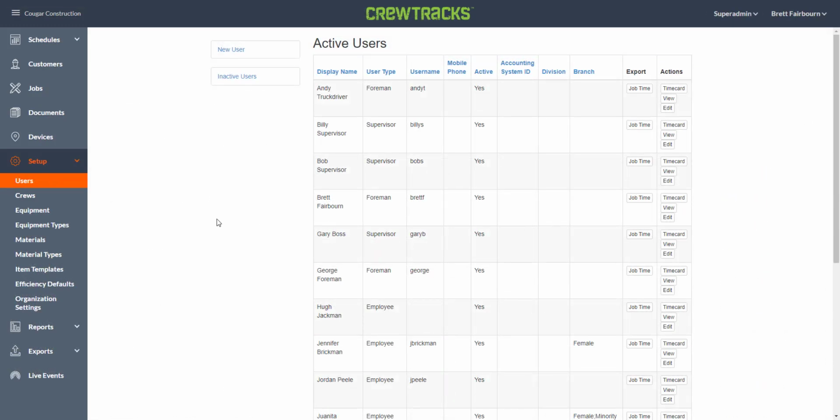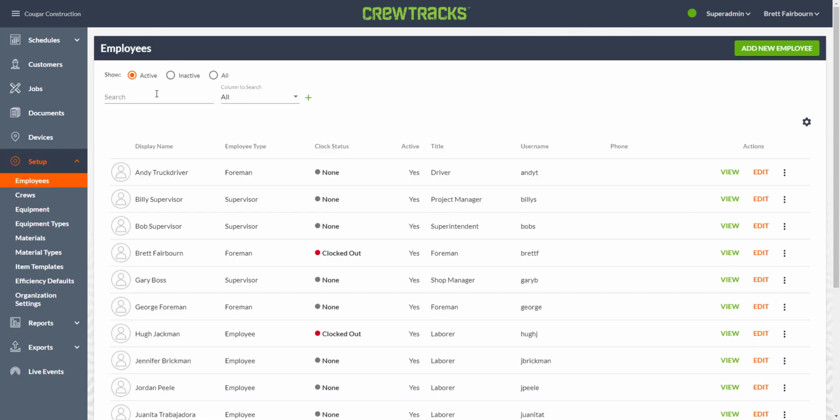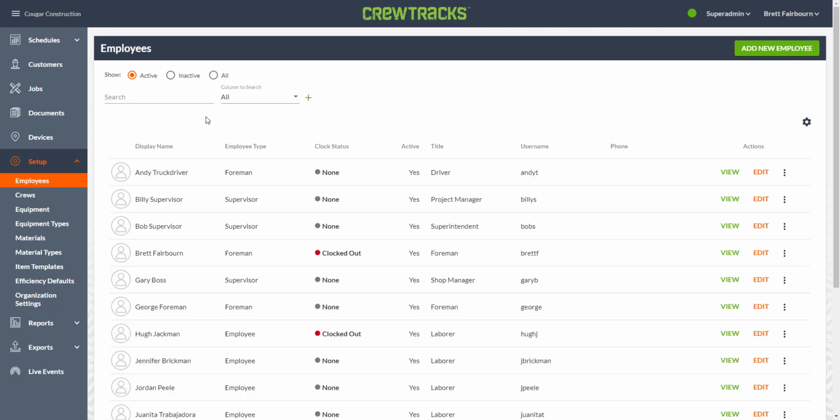With the old users list, you had to scroll and scroll and scroll, click next, next, next, next, maybe hit Control F on your browser to try to find something. Not anymore. Now we have these great searching and sorting abilities on this employees list page. So for example, let's find Will Smith. I'll just type Will and there he is. Piece of cake.